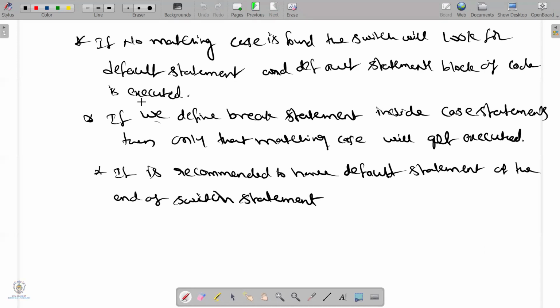Always it is recommended to have the default statement at the end of the switch statement, because wherever the matching case is found, only that gets executed, right? Why it is recommended to keep the default at the last, I'll let you know during the program. You'll understand that. So define all your cases, and at the end a default can be placed in the switch statement.